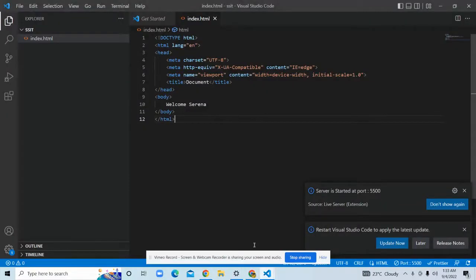All right, this tutorial is for beginners. So we're starting with HTML for beginners. Okay, so let me show you how you can build your first website.